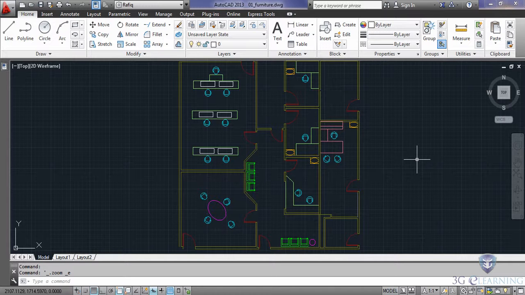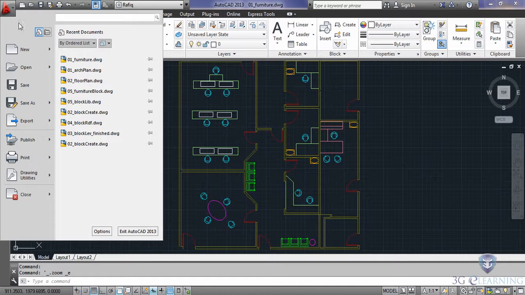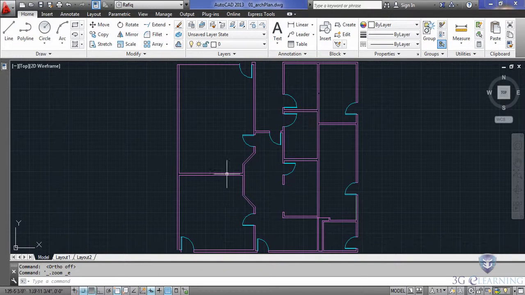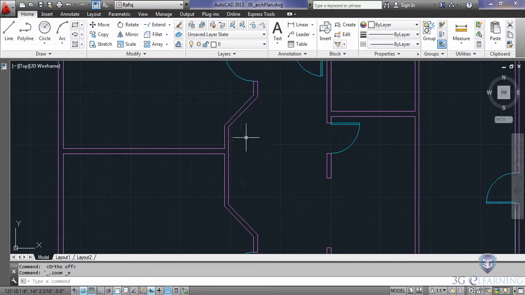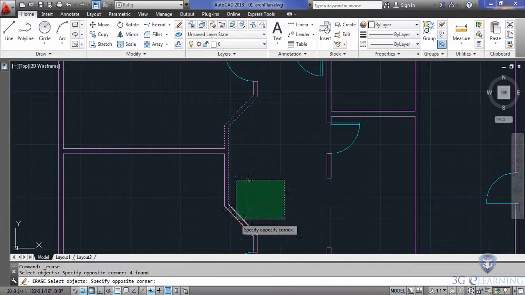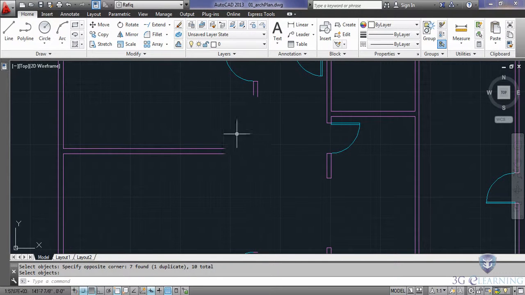I'd like to reopen the original floor plan drawing. To do that, I'm going to open the application menu, and in the recent documents list, I will select the arch plan file and will make some changes to the walls. Let's say I'd like to remove this kink from the hallway. To do that, I'll launch the erase command and I'll remove some of these lines I don't need.